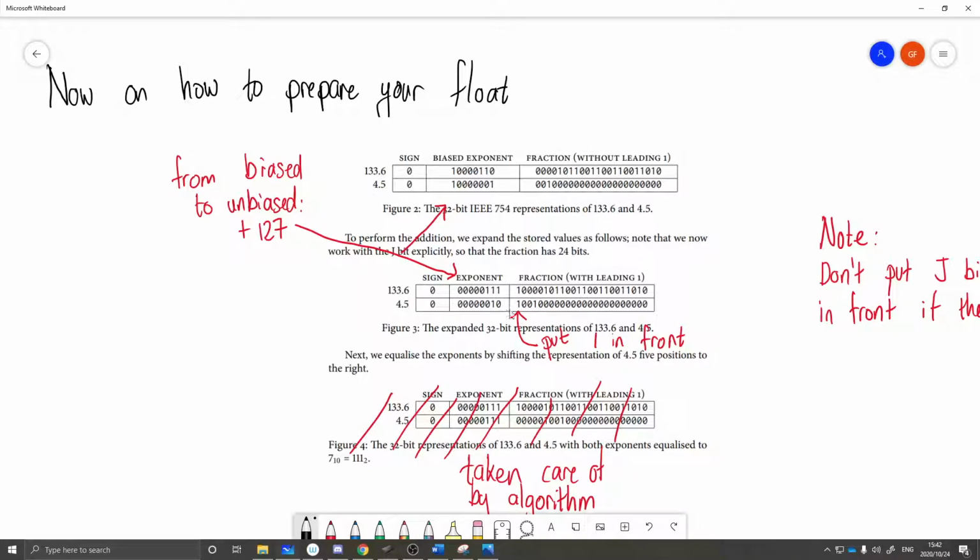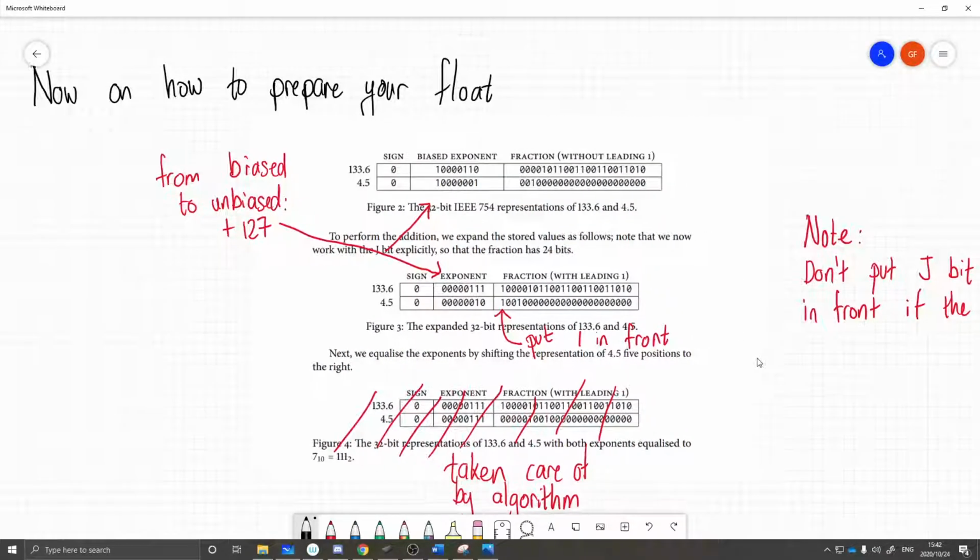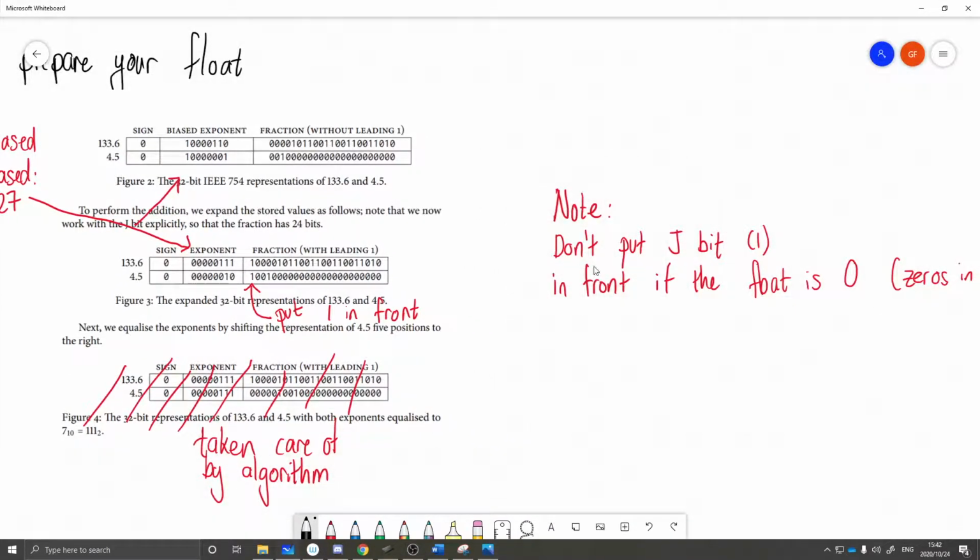Just a note that I've added here is you don't put a 1 in front if the fraction is all zeros, i.e. if it's a 0 float. Sorry, that's cut off there. Yeah. Don't put the J-bit as 1 in front if the float is 0.